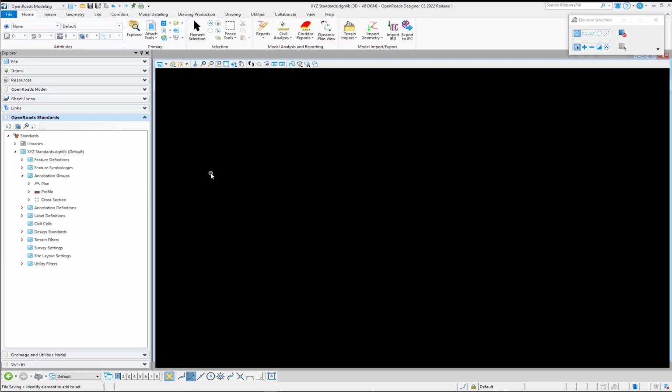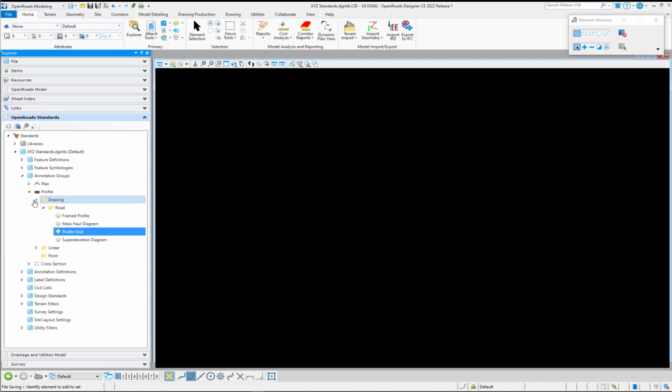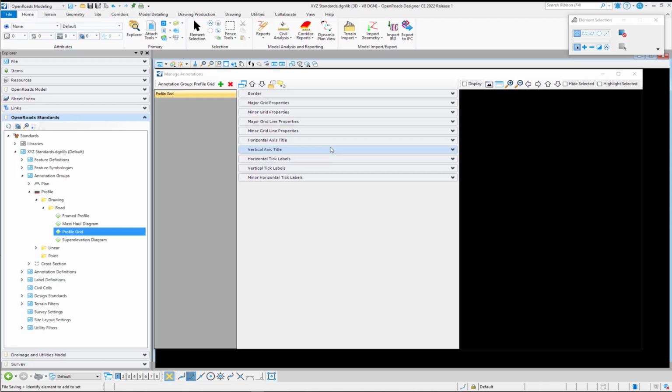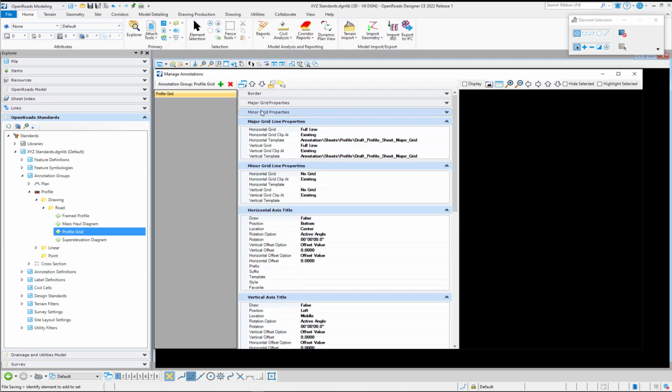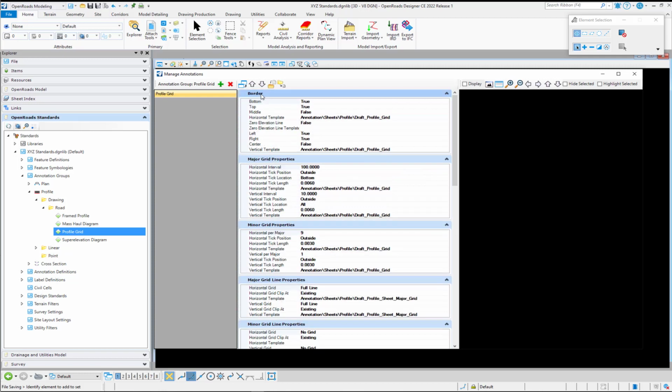Other types of annotation groups might include, for example, drawing a profile grid. And so under our annotation groups, profile drawing, these are what are delivered with our examples workspace. And so we take a look, for example, at our profile grid by selecting right-click and manage. This profile grid has a number of different entries or sets of categories that you can set up. And again, I'll be showing in a later video how we can copy these over from our delivered workspace where you can simply modify them.